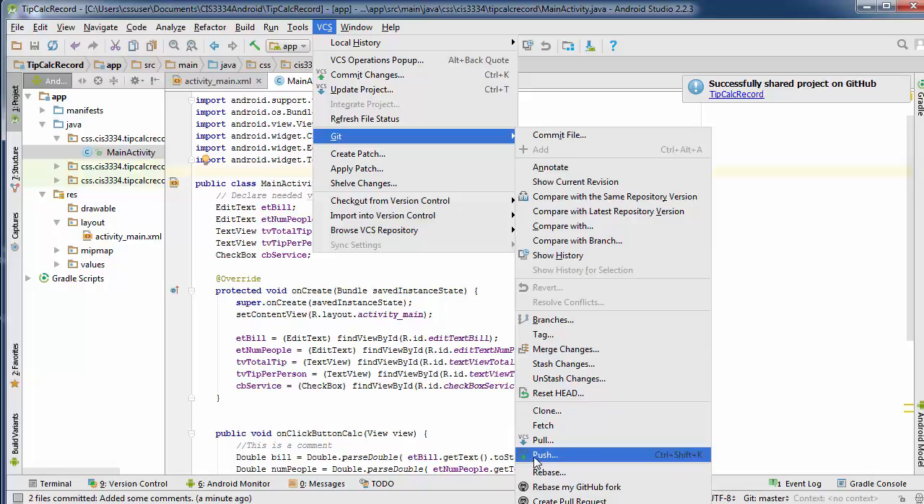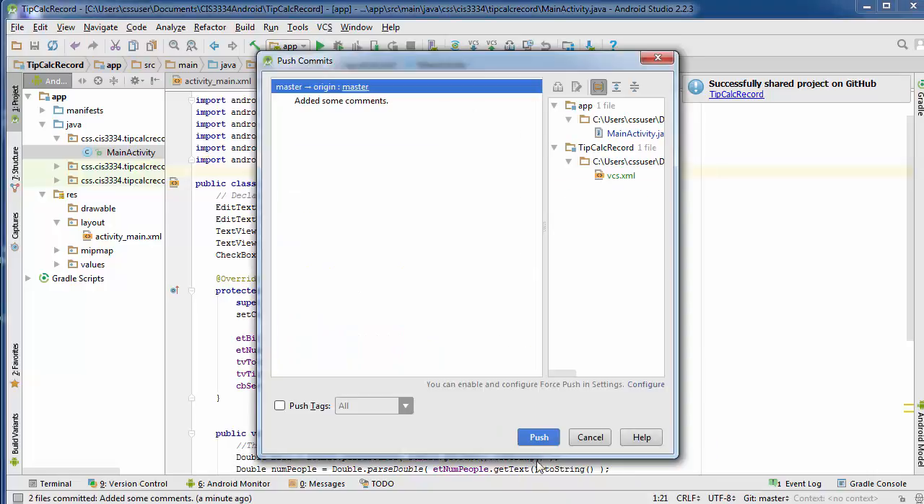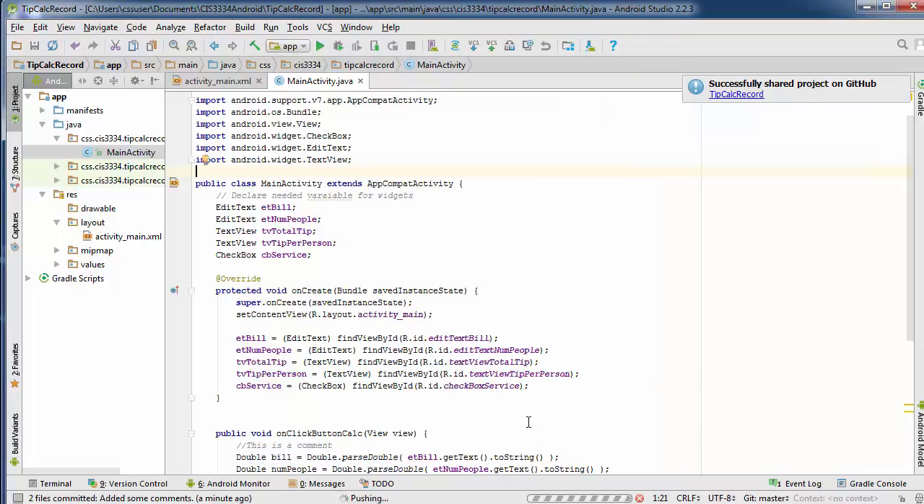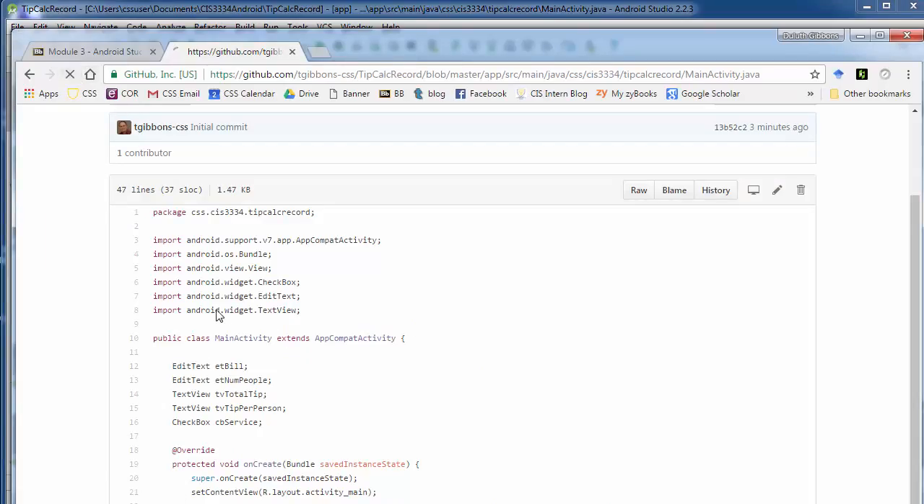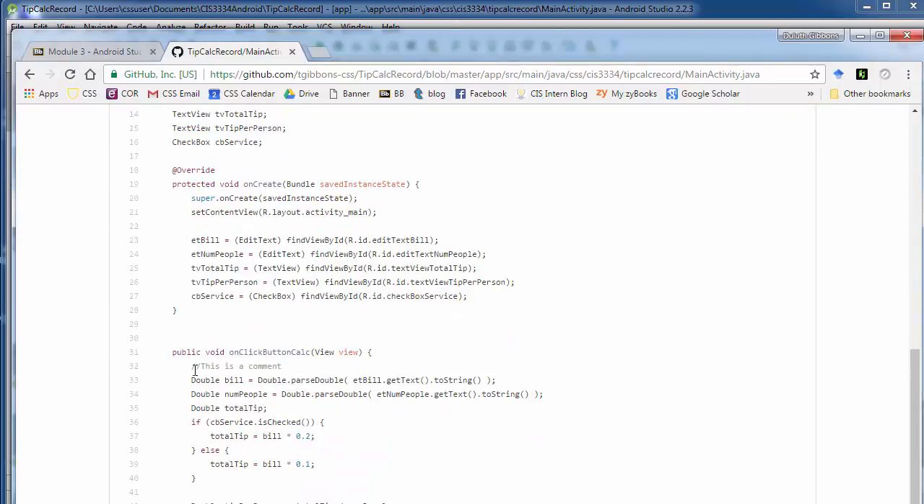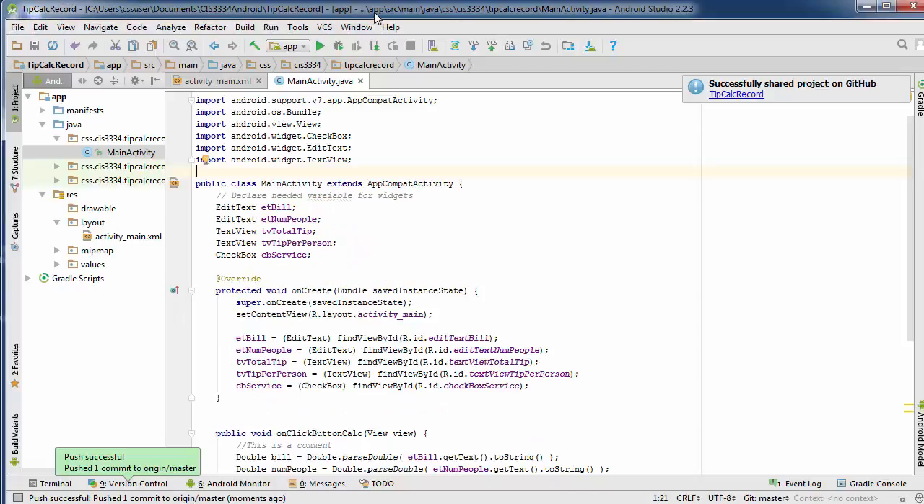Pull pulls changes down from GitHub. So I'm going to do a push, and again, it shows what files have been changed, and I'm going to hit push. And it should tell you that it's pushing these changes up to GitHub. Now I should go there. If I refresh this page, it's got my comments, my changes are now in here. So you can make changes now, and instead of saving them to the local drive like you would normally do, you can also commit and push them every once in a while up to GitHub.